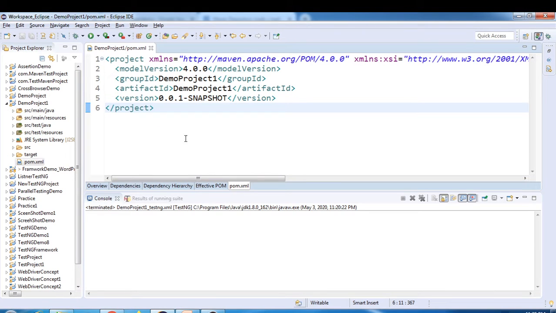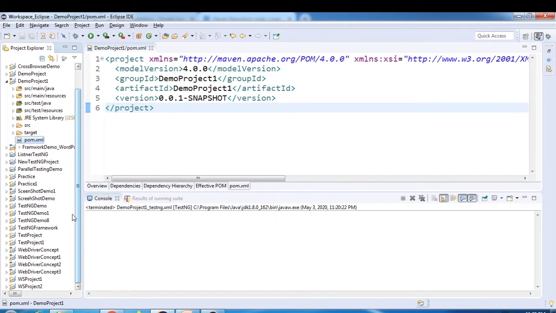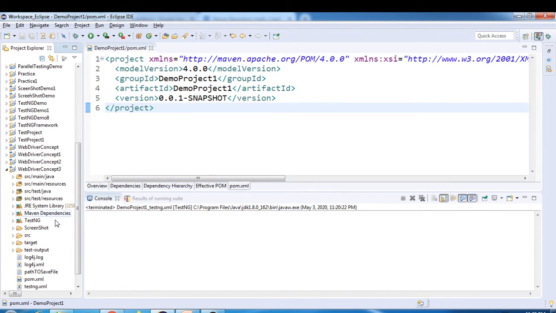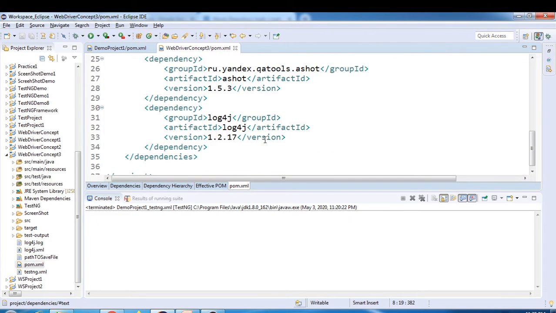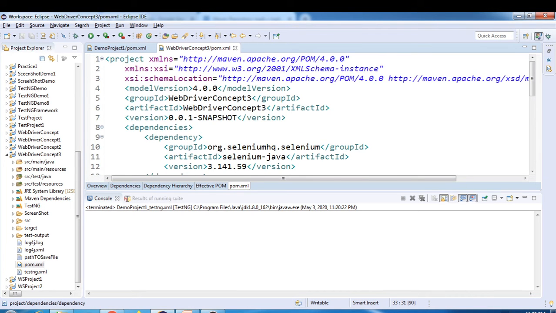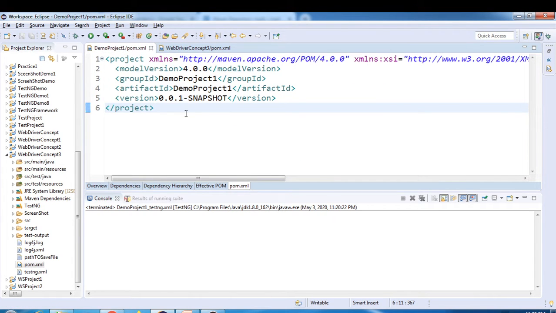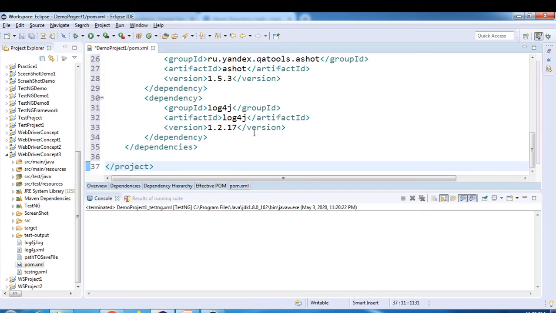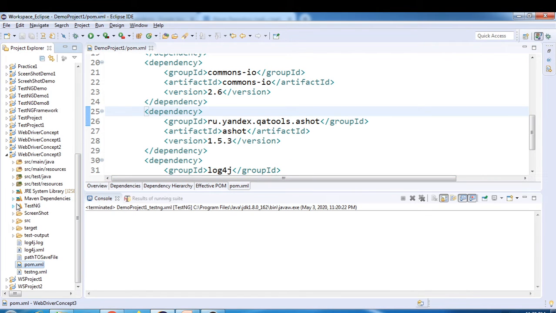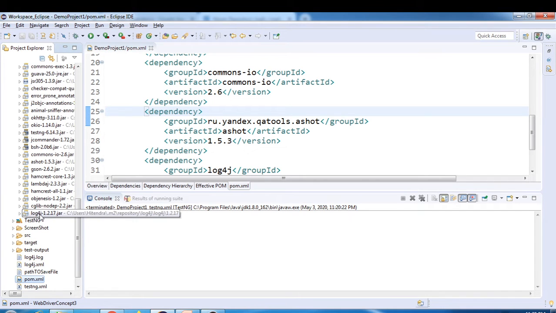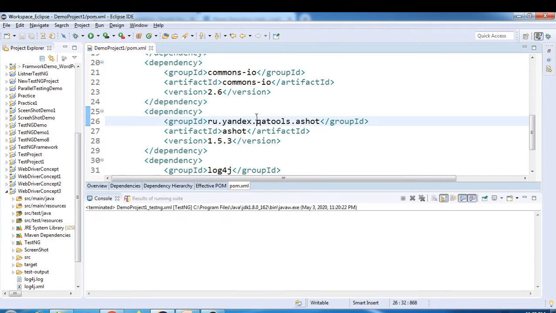I think I already have it in my previous project, WebDriver concept 3. Here we have the pom.xml, so I'll copy the log4j dependency XML and put it over here. Just do Control S to save, and if you look in Maven dependencies, log4j is downloaded and configured automatically by using this Maven dependency.